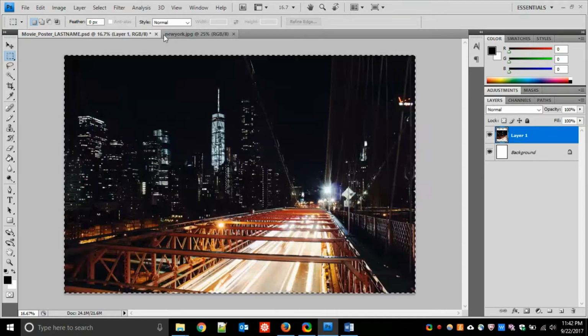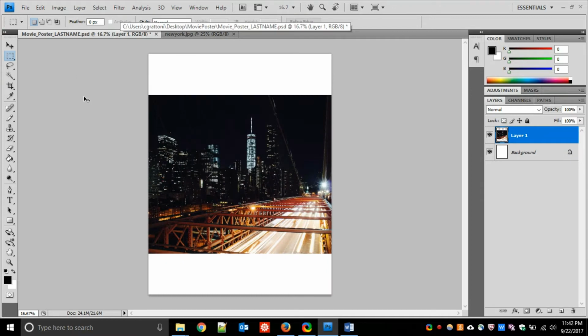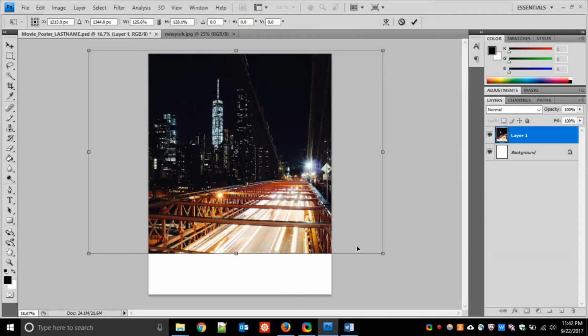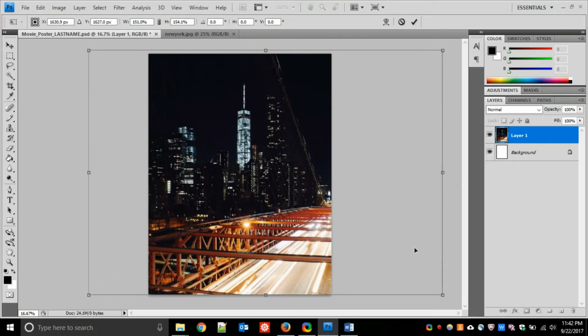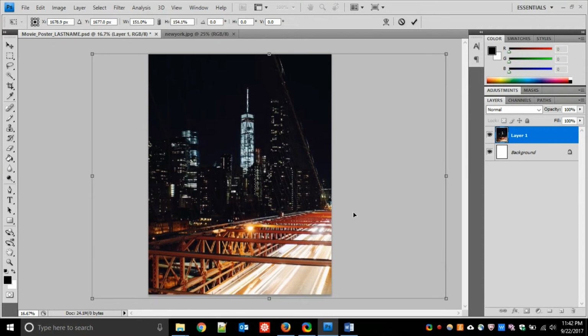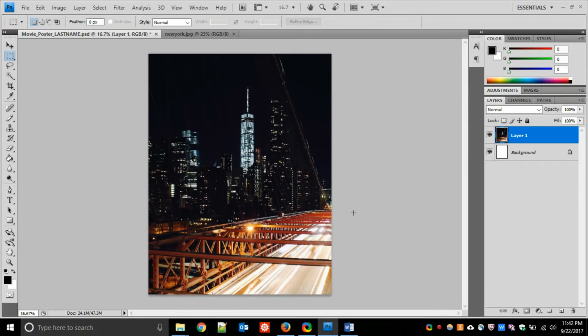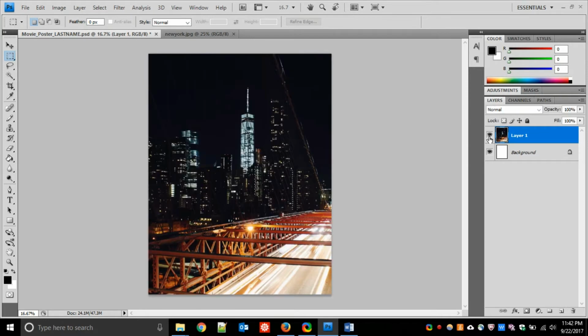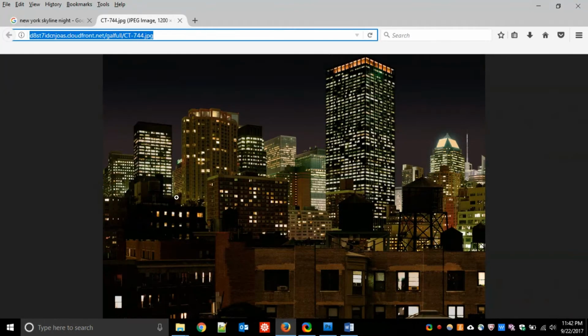Now that New York image is in my poster, but it's not a great size. You can see all that white space. I'm going to press Control-T for transform, and I'm going to stretch it out. So Control-T to transform, and then stretch that image to your desired size. When you're happy with it, go ahead and press Enter. And you'll see that you have that nice looking New York image that's in the background of our movie poster. It's the size of an 8.5 by 11 piece of paper. That's a new layer. You can see, if you press that I button on the right hand side, that it's its own layer.